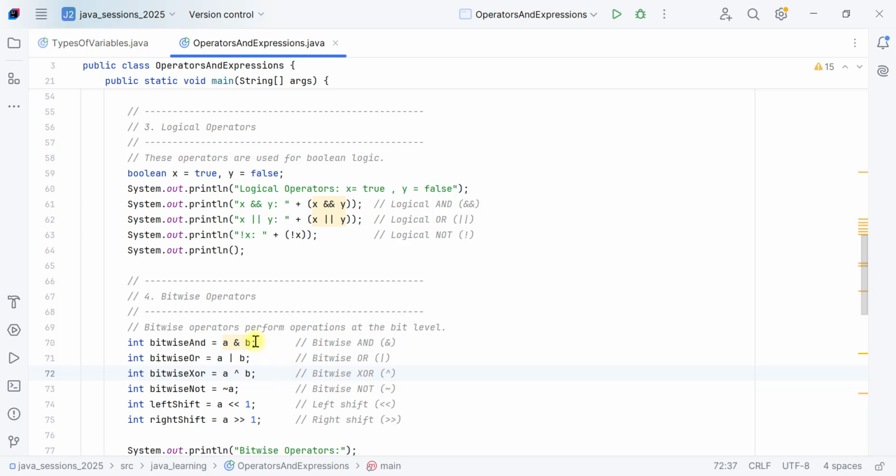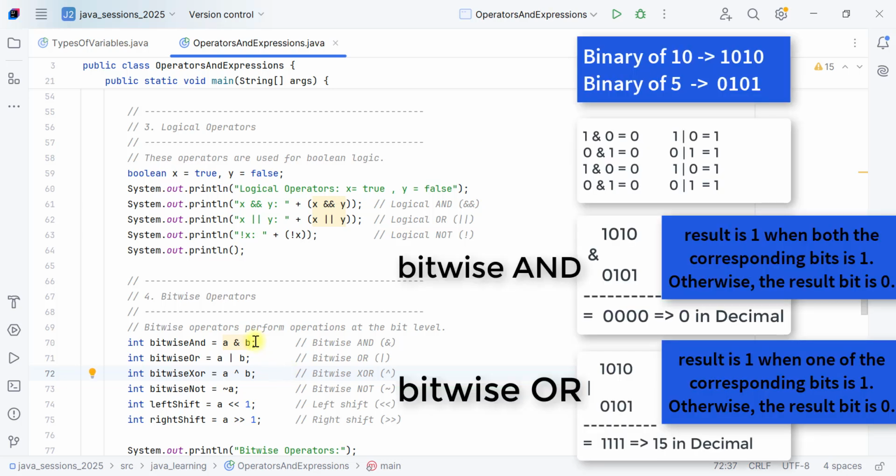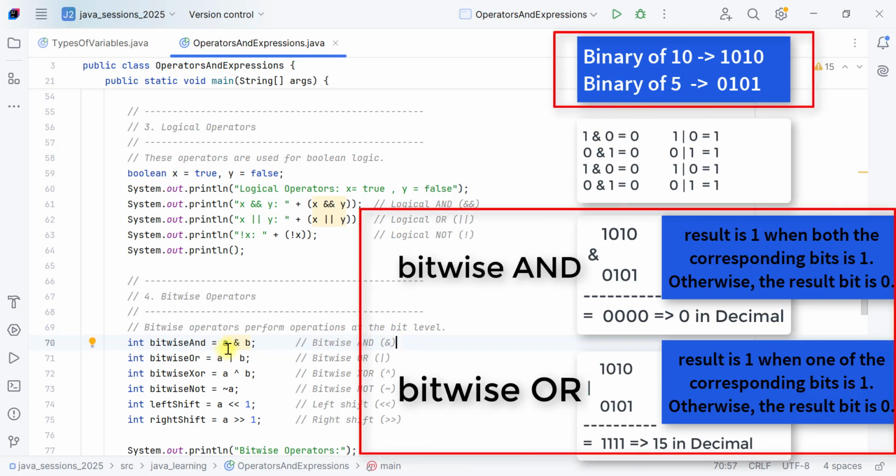We don't need to worry much about how it is getting calculated. I will show you one example of how it is calculated in the binary number system. For A is 10 and B is 5, we need to convert A equal to 10 into the binary number system. Similarly, B is 5, so I need to convert 5 into the binary number system, and then I will perform bitwise AND. So at the end, we will get the result.